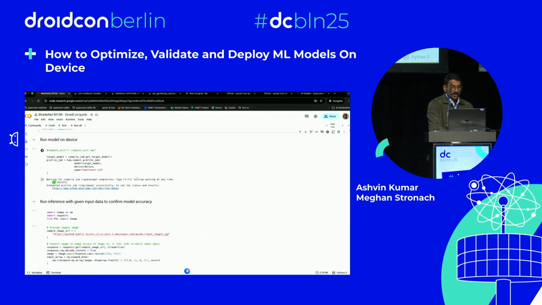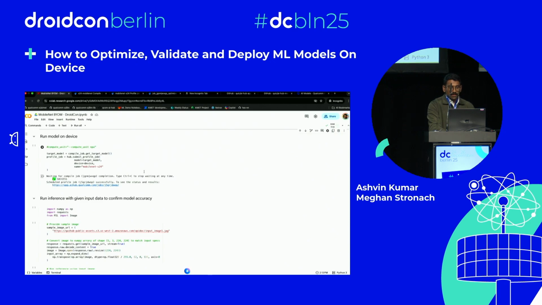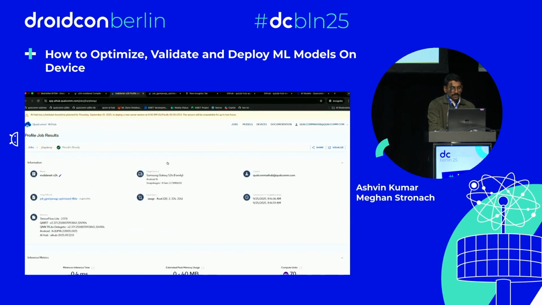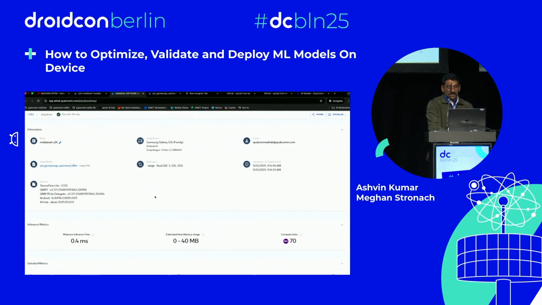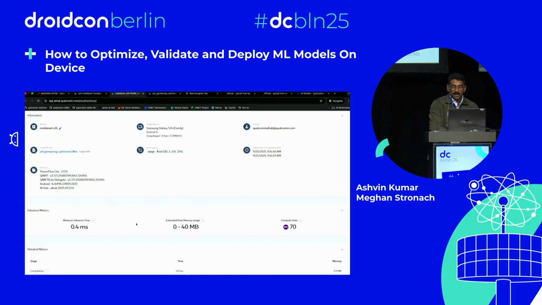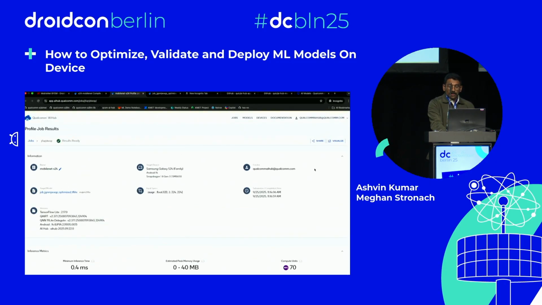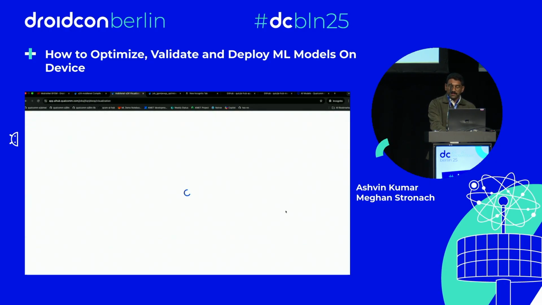Now, the next thing that we're going to do here is a profile job. So we're going to take that compiled model and run it on device, specifically, again, on a Samsung Galaxy S24. So this is what that looks like. You can see here that it's reporting what exactly the inference time for this model is. It's running in 0.4 milliseconds. It's using up to 40 megabytes of memory, and all 70 layers on the model are resident on the NPU in this case. This also does have a visualizer that I think is very useful to look at.